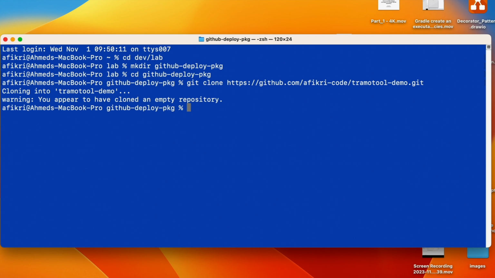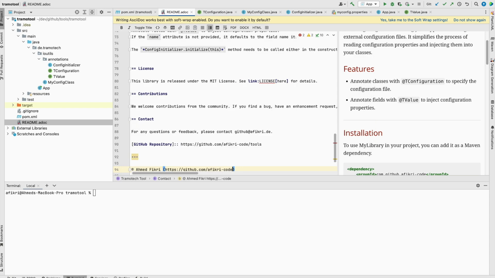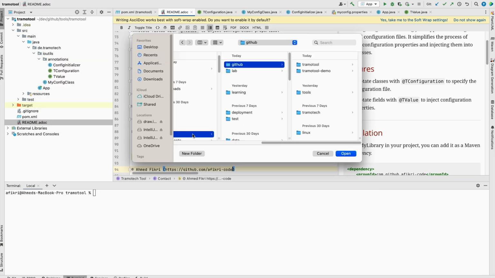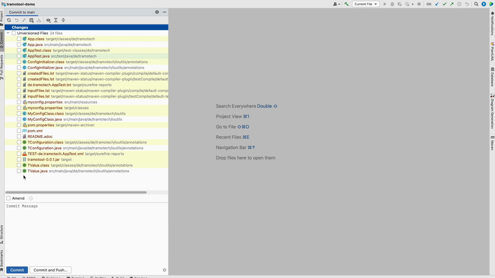So the project has been created, and now my library, I have already created the library, so all we need to do is to copy it. I prepared it from here. So I have copied everything here. Now we will open this project in IntelliJ.